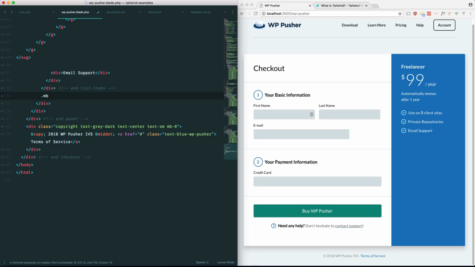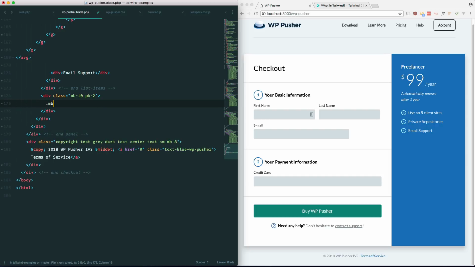Okay, let's give it a margin bottom of 10. Padding bottom of 2. MB2. Need 20 clients. I think 20 is bolded. Oops. Font bold. Actually, that should be a span.